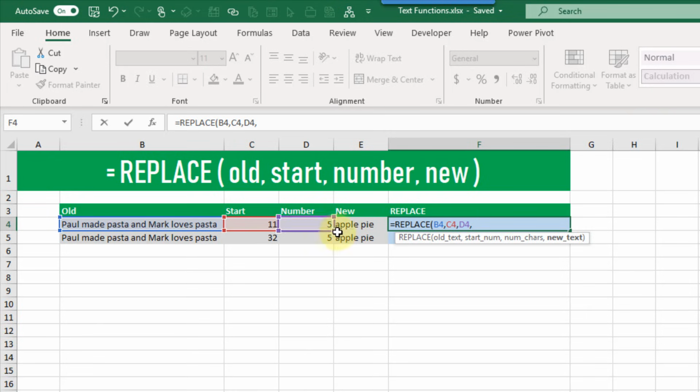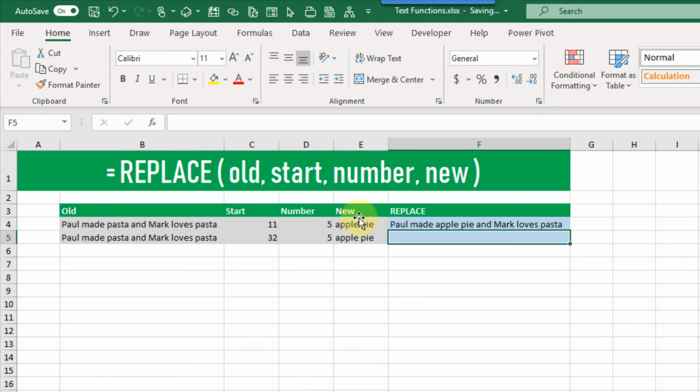So let's replace pasta with apple pie here. And you can see that it's replaced the value of pasta, which was at the 11th character and contained a total of 5 characters, and it's replaced that with apple pie in our sentence. Now, if we wanted to replace the second instance of pasta, we'd have to specify the starting position of that character. Now that starts at character 32. So let's copy and paste our example down. And you can see that the result is a sentence where the last instance of the word pasta has been replaced.